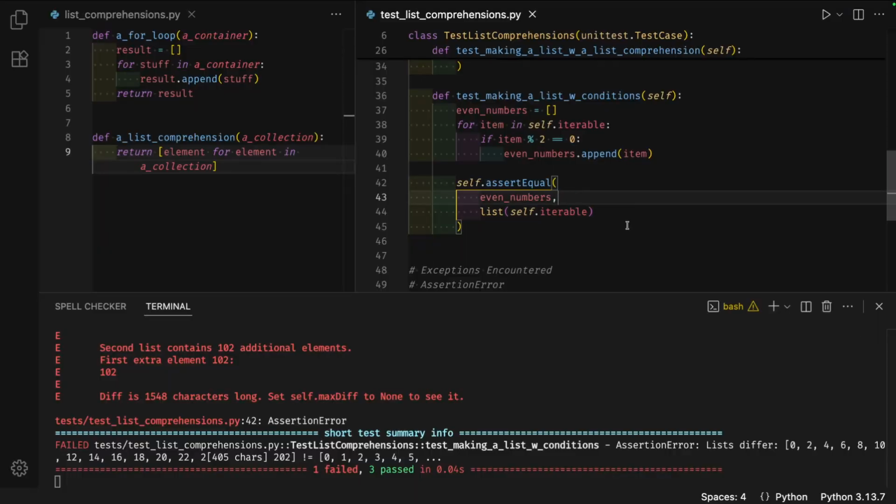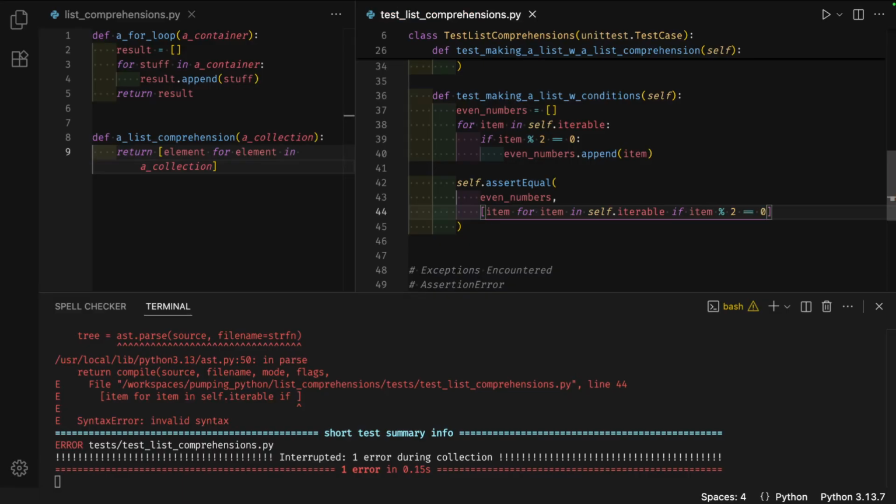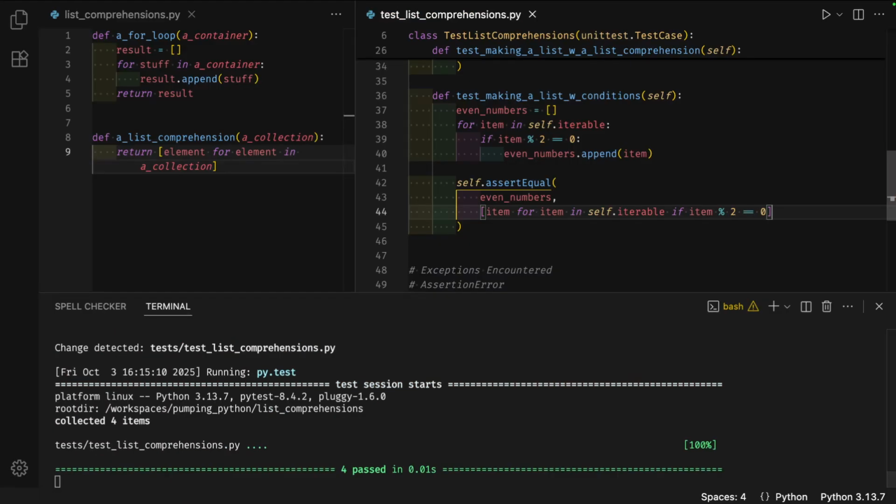Well, since I made the even numbers list with a for loop, I can do it with a list comprehension. Change this to [item for item in self.iterable]. The terminal shows AssertionError. This is just every number in the range object. But add if item modulo 2 is equal to 0, the test passes.